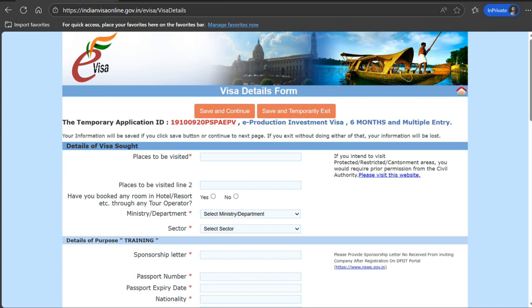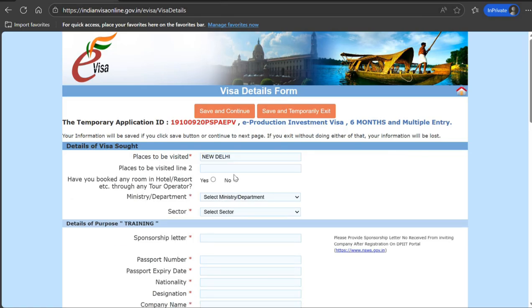Okay. Details of visa. If you visit a border restricted area, you will require a permit. So, okay, places to visit. I select New Delhi. Have you been in a hotel resort through a tour operator? I select no.